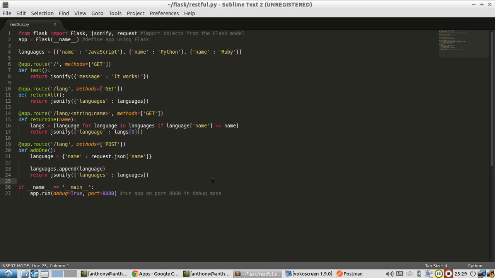So POST requests are really that simple. The most important part is just using the request object to extract whatever data is sent in the JSON object that comes along with the POST request, and using that data in the JSON object to update whatever objects you have or any database that you may have.